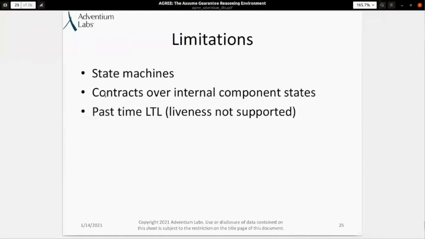There's a couple of things that I wanted to point out specifically AGREE is not used for and is not conducive for. One of those is state machines. So within a component, there are a number of states and behaviors that you could describe. AGREE is not good for that. AGREE has its contracts over the interface. So that would be the inputs and outputs. And to try to reason about the internal state of the component is not what it's made for.